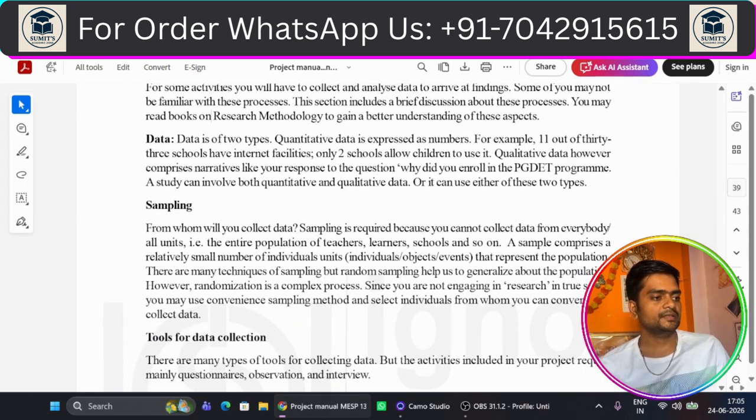So data is of two types: quantitative data, expressed in numbers. For example, 11 out of 33 schools have internet facilities, only two schools allow children to use it. Qualitative data, however, comprises narrative, like your response to the question, why did you enroll in the PGDET program? A study can involve both qualitative and quantitative data, or it can use either of these two.